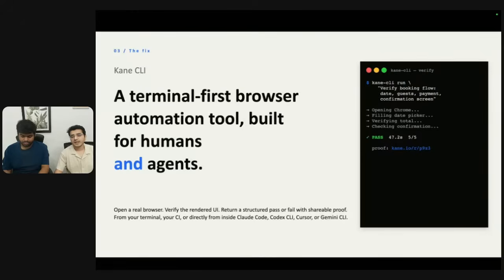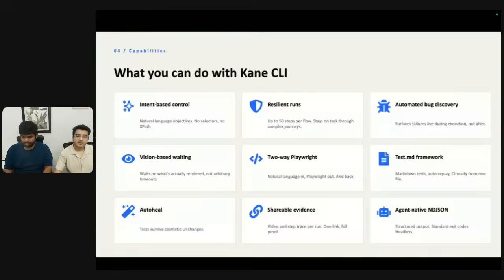Kane CLI is again a similar terminal-based tool which can run directly from your terminal if you want to. It has its own interface, and you can also integrate it with your existing agents, whether it's Cursor, Claude Code, Gemini, Codex, or whatever kind of CLI or agent tool you might be using. Right. So moving on to the next slide. With Kane CLI, what exactly is it and what exactly can it do?